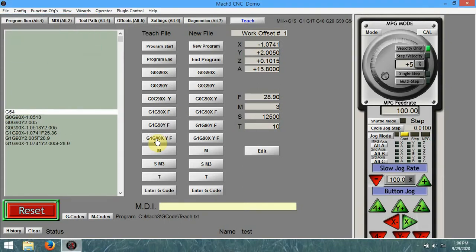Obviously, you can make your screen any way you like, X, Y, Z, A, B, C. Again, in the future videos, I'll show you how to create these buttons and how to program the script for them to achieve what your goal is.